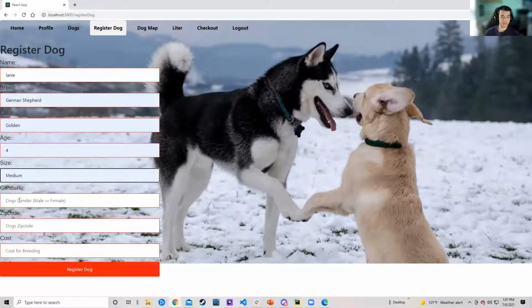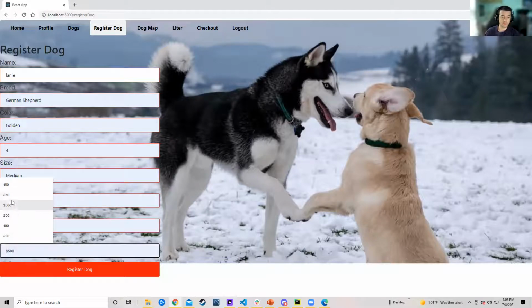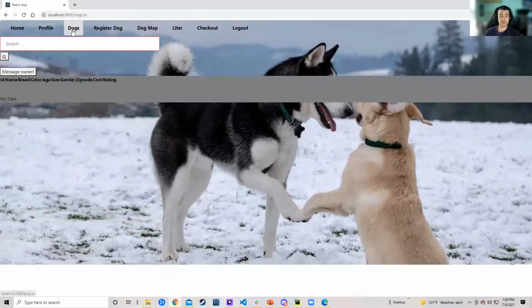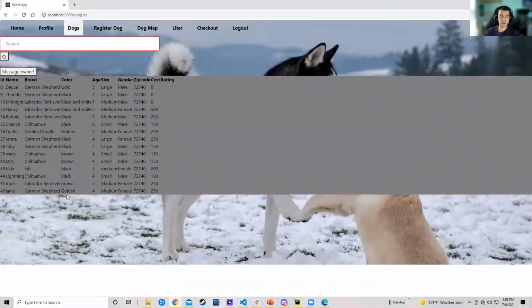Her size will be about medium. She's a female. And then you can always put the cost for breeding. So we'll say she's 250. And we'll go ahead and register that dog. Now, if I go back to the dogs tab, you'll see that Lainey is currently up for breeding and within the list itself.